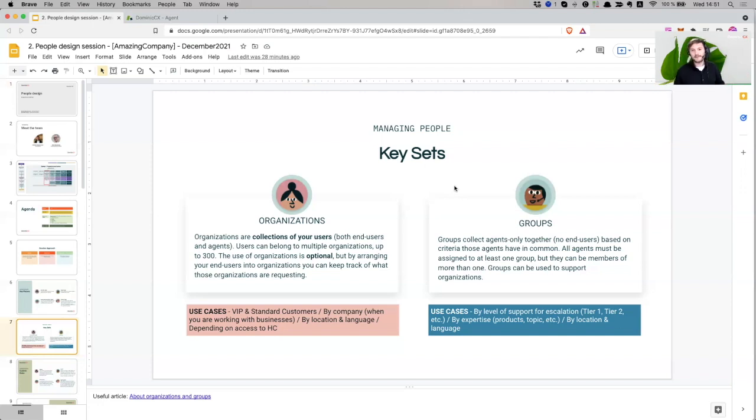So we can collect agents only, so no end users, right? Based on the criteria that those agents have in common. All agents must be assigned to at least one group in order to be functioning Zendesk agents. But they can be members of multiple groups, right? So an agent must be part of at least one group, but they can be part of multiple groups.